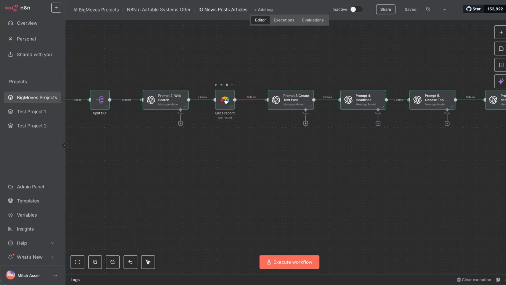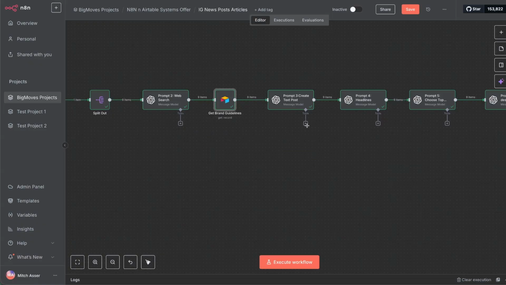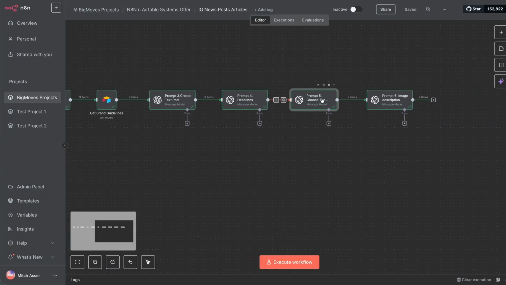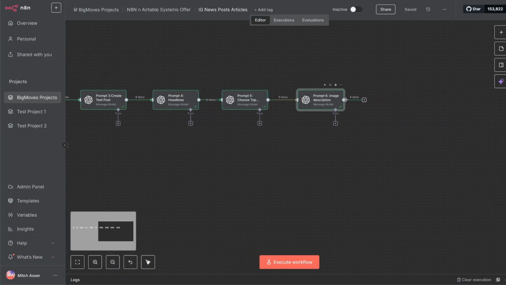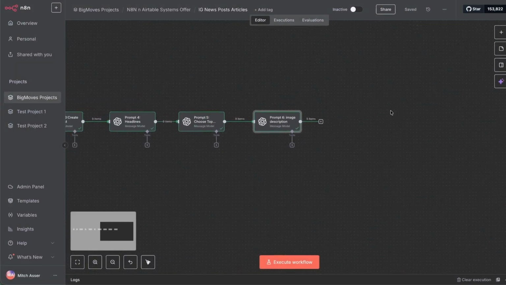We'll pull in, so let's just change this to get brand guidelines. So we pull in our brand guidelines, like our brand voice, so that we can use that throughout the rest of the workflow. We then create a text post, we create some headlines, we choose the top headline, and then we create an image description prompt that will look like this. So a robot wearing a backpack parachuting out of a computer screen that's on fire. Okay, that'd be interesting. Let's see if we can pull that off.